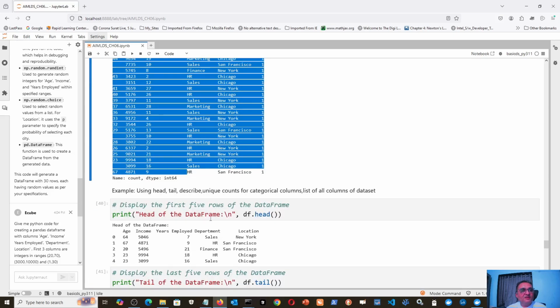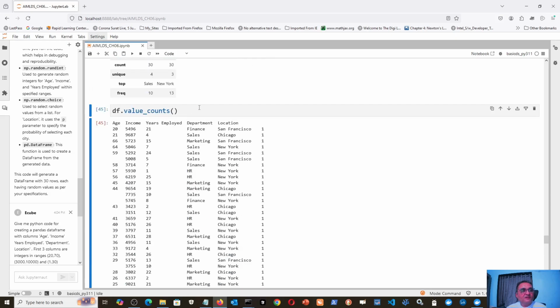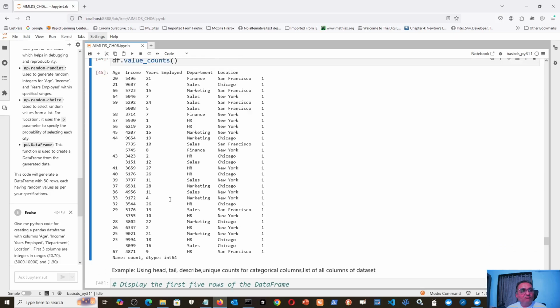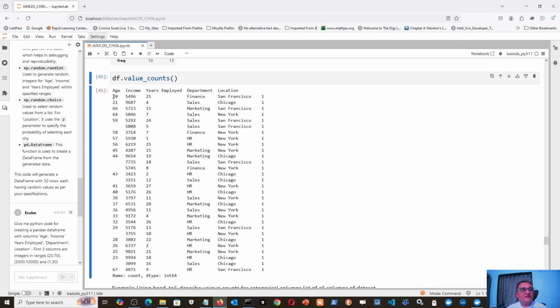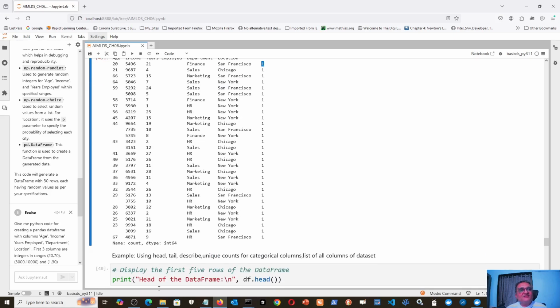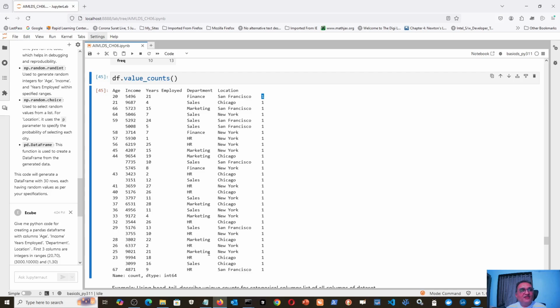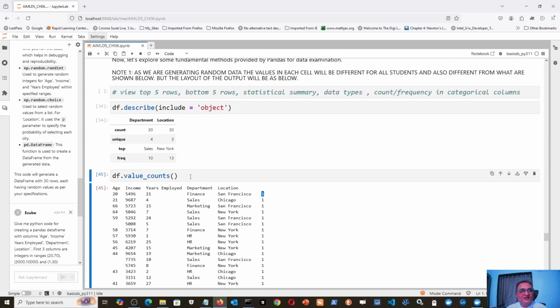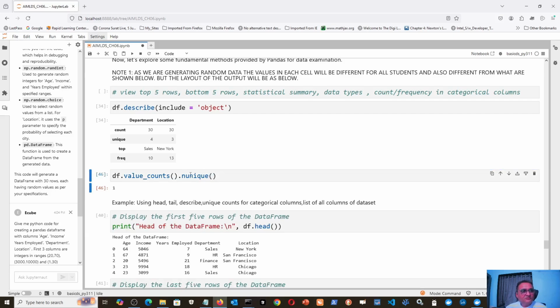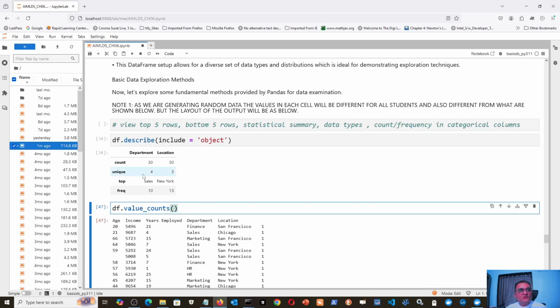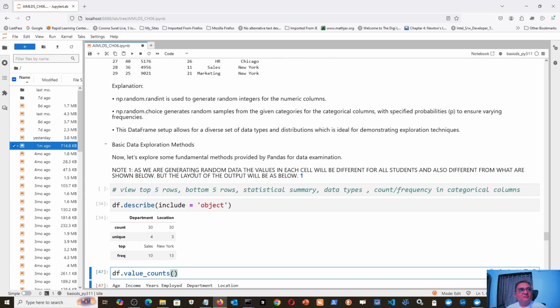Yes, it gives much more information. I think what it is giving is, for each observation, how many counts there are. For example, how many employees have age 20, income 5496, years employed 21, department finance, and location San Francisco: one. Now this value counts is useful for knowing if there are duplicate rows or not. But here my data was created uniquely, so there is no question. With value counts, I think I can write maybe n unique, or no, that is not the way. Okay, I struggled with this value counts because I just made a small mistake.